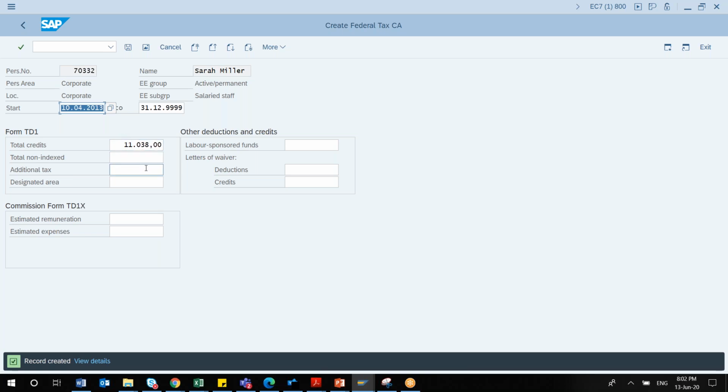Total credit, if anything is applicable for you. For federal tax, another important part is, suppose I have another 1,000 additional tax in the designated area, I can put something here. And is there any labor law? Depending upon your labor law, suppose some labor-sponsored fund is there. If there is any waiver, where some deduction or credit is happening due to a waiver, that you can maintain here. It is an optional thing, so depending upon your scenario, you can maintain it. This is the way you have to maintain creating a federal tax.